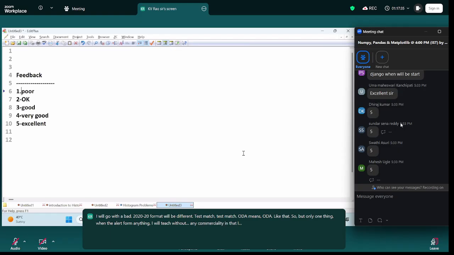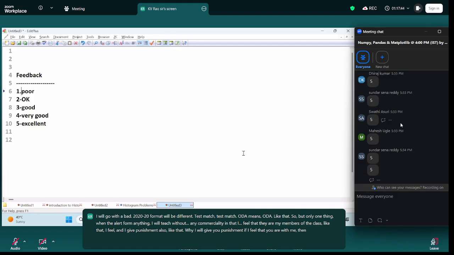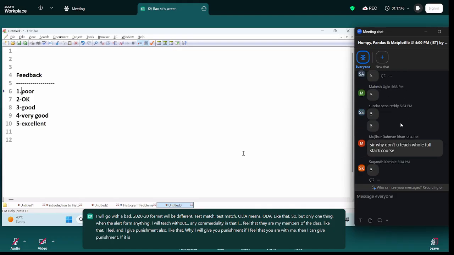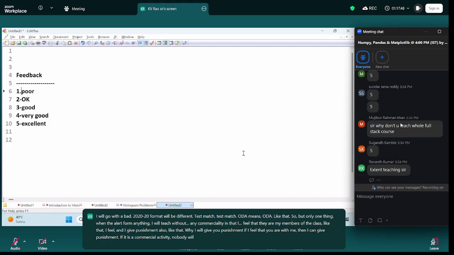I feel that they are my members of the class. Like that, I feel, and I give punishment also like that. Why will I give punishment? If I feel that you are with me, then I can give punishment. If it is a commercial activity, nobody will go for giving punishment.